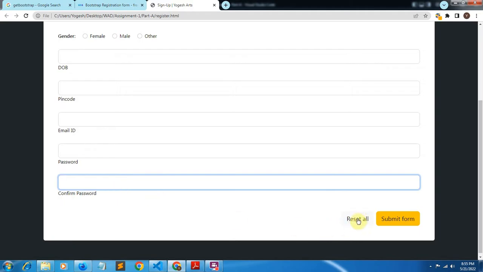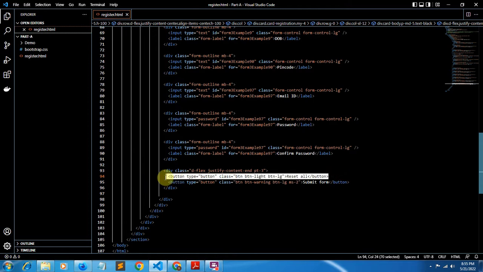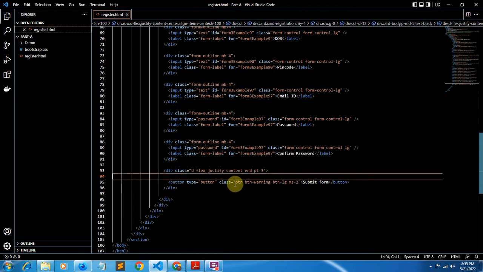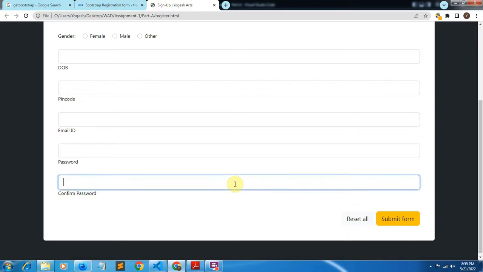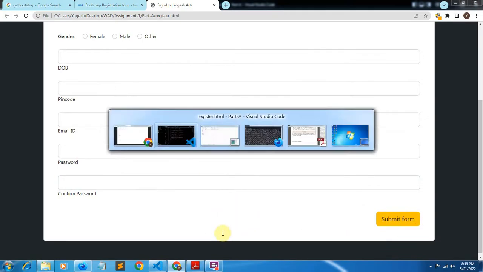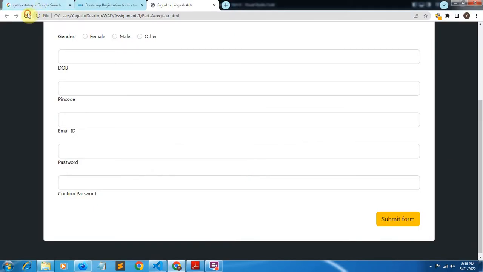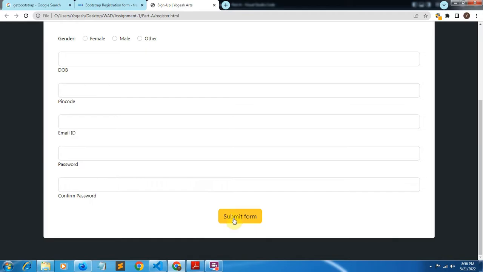So we'll also remove this reset all button. So for that, remove this button code from here, and we'll take this submit form button at the center. So for that, here you'll see that division class deflex, justify content end, and pt3. So remove this pt3, and this instead of this end you have to make it as center. Save it, refresh the page, you'll see that the button is now at center.